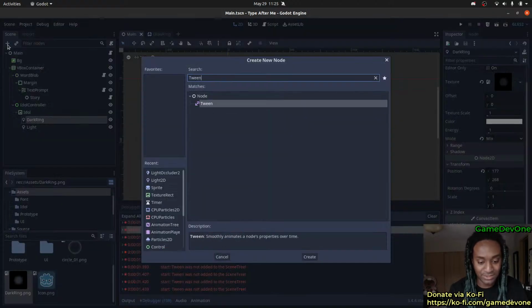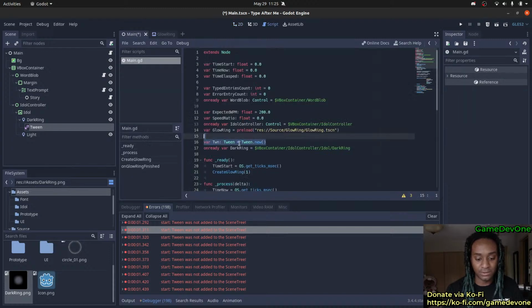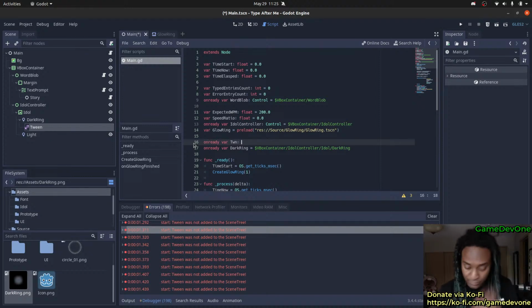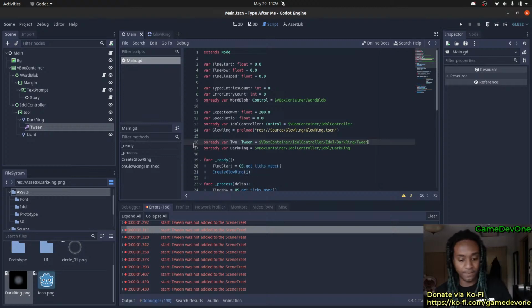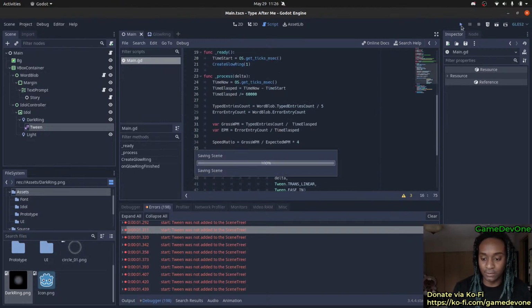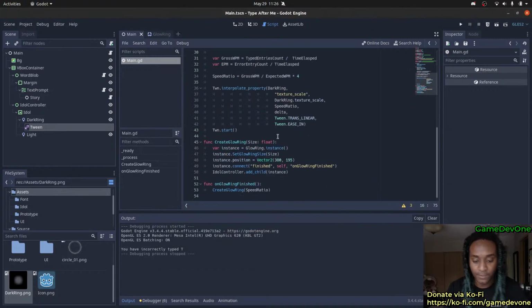Do we still got tweens? We do. And what I can do, instead of using this one right here, I can grab that one as well. On ready, var tween, which is tween. Look at that. And maybe that'll get rid of that error. And it does. Okay.